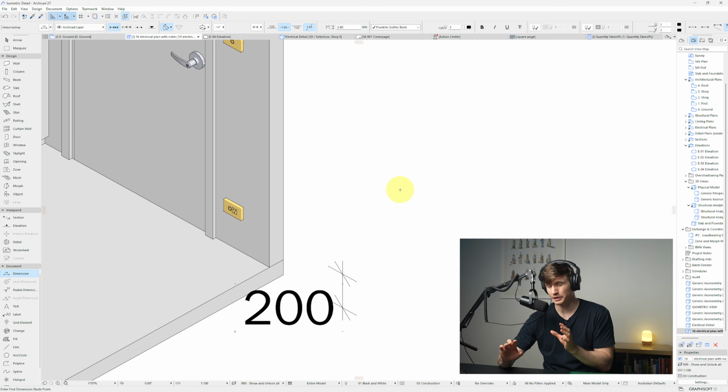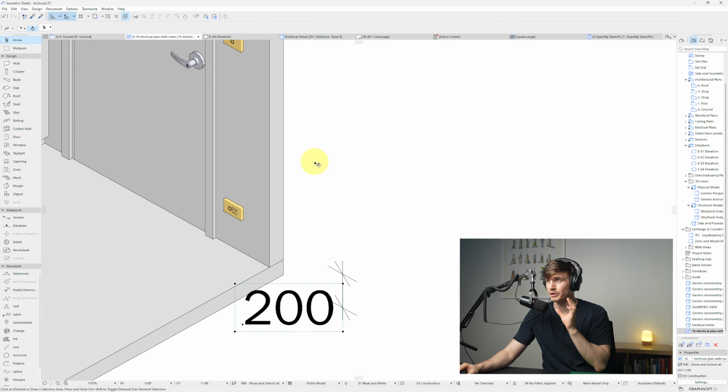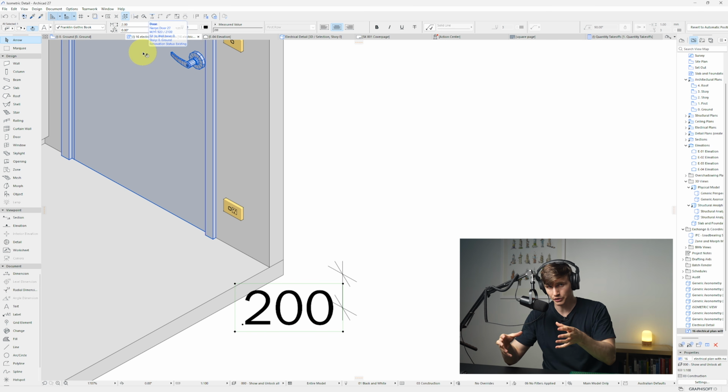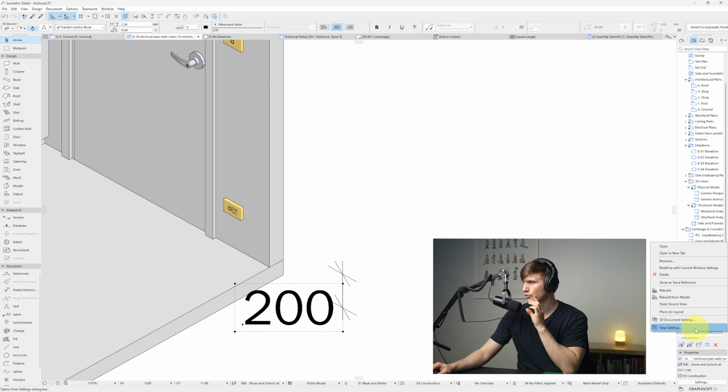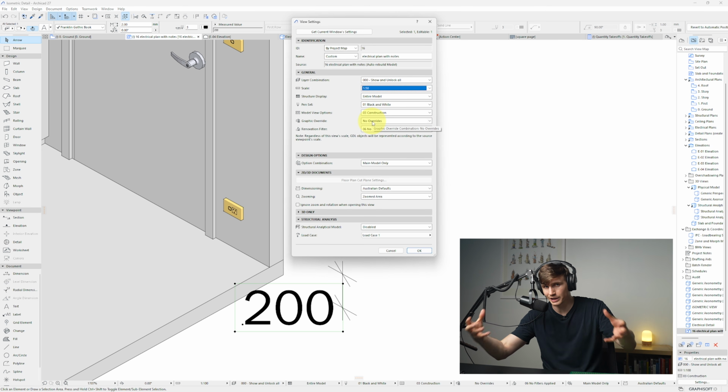Now the text is currently massive on this dimension, and that is because we're currently at 1 to 100. Typically I have all of my text set to 2 millimeters in height. So that we can put more information onto this 3D document, we'll right click and go to our view settings, and we'll want to go to scale, and we'll change this to 1 to 50. 1 to 50 is going to make it larger.